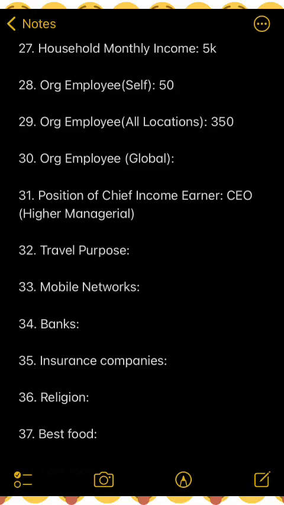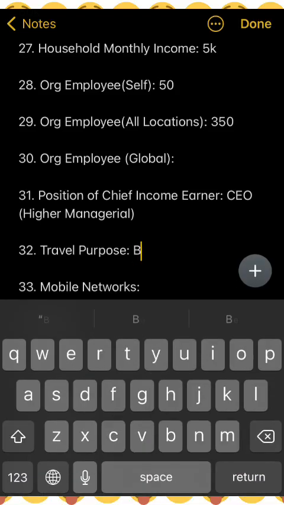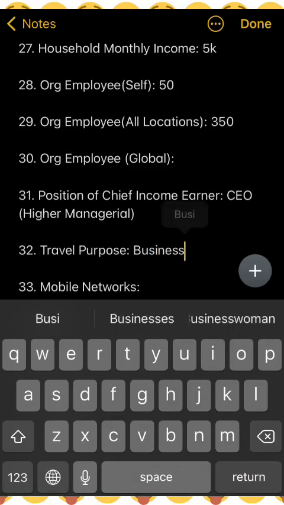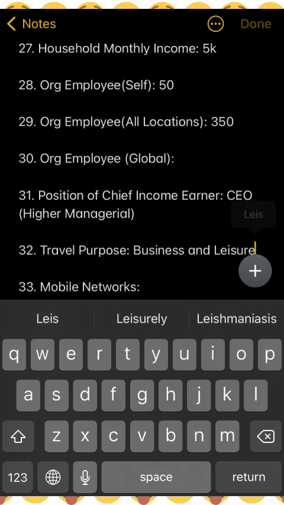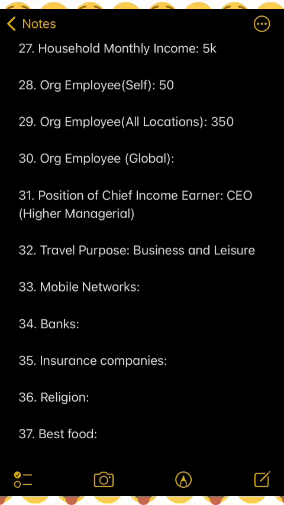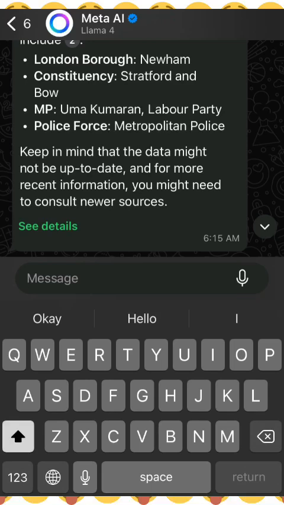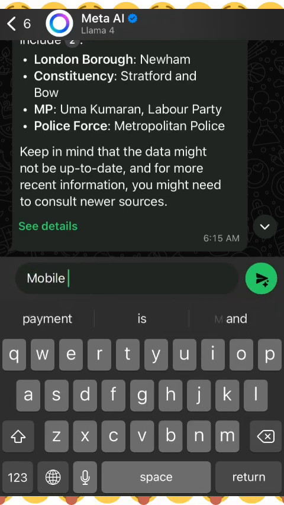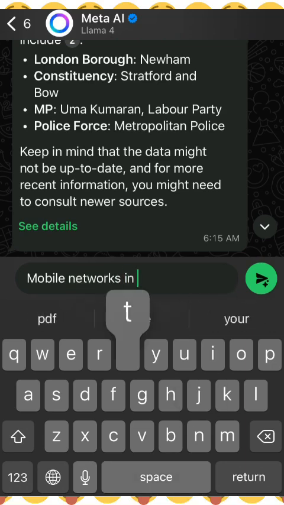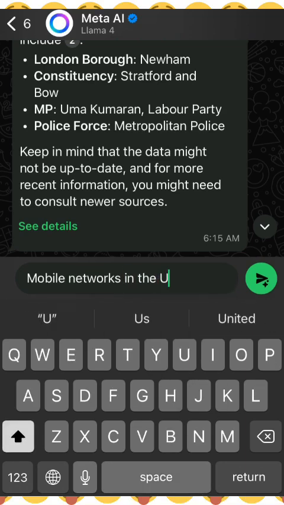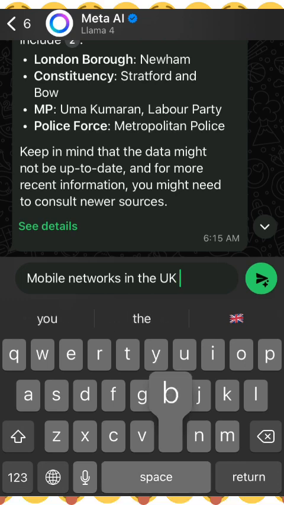Travel purpose. You travel both for business and leisure. The mobile networks. Remember, this is the UK. Go to your AI again and say mobile networks in the UK. Be specific.